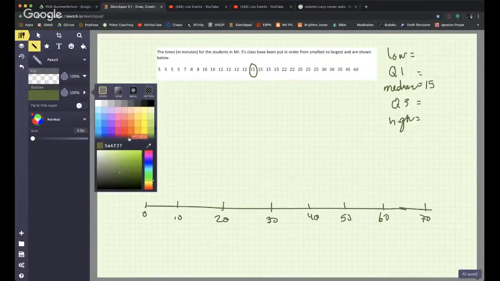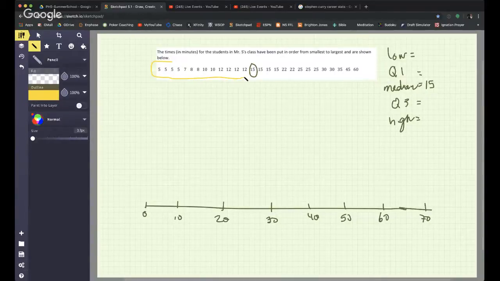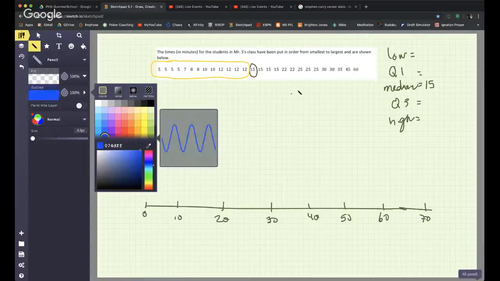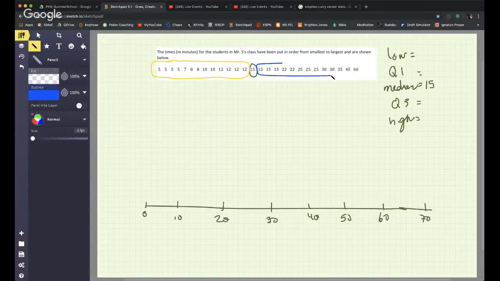Now what I'm going to do is just highlight the low numbers, and then we'll do our high numbers, and then we'll find the median there. Well, we know our low is 5, and we know our high is 60. So now we just have to find our Q1 and our Q3, and we'll be able to draw our box plot, be done.